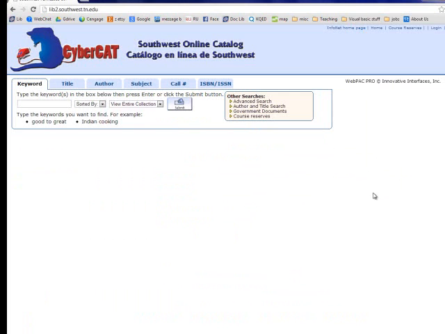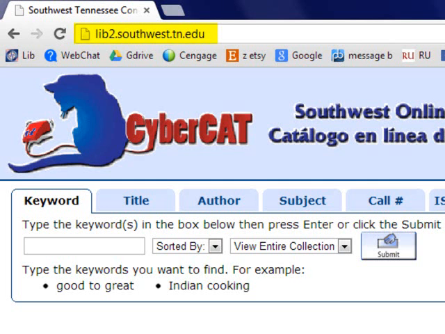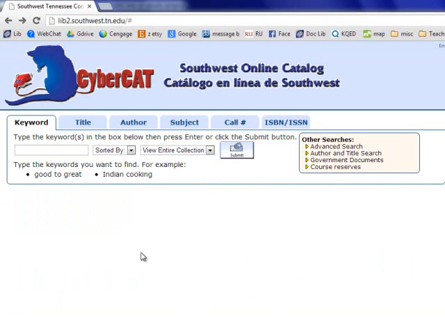This will bring us to lib2.southwest.tn.edu. Now that we've arrived at the library catalog, we can search for a book. Let's search for books on nursing. I will type nursing in the search box and click submit.